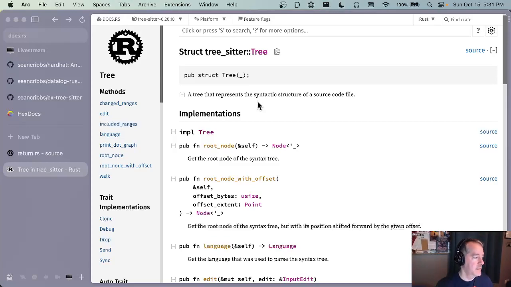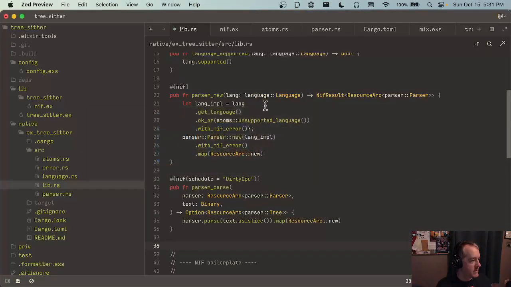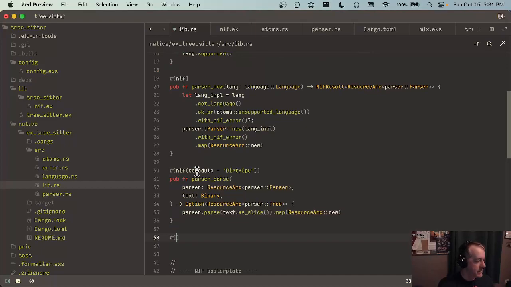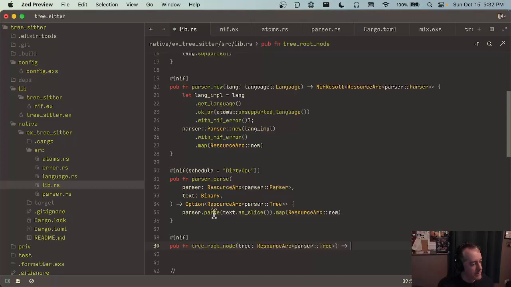Okay, I don't know how we can adequately erase that lifetime when we are passing it back, but let's see what happens. Let's make a new one. I don't think it's going to need dirty CPU because it's not parsing, it's just pointer arithmetic. So let's do a tree root node, right? And this is going to take a tree, which is a resource arc, parser tree, and then it's going to return a resource arc of parser node.